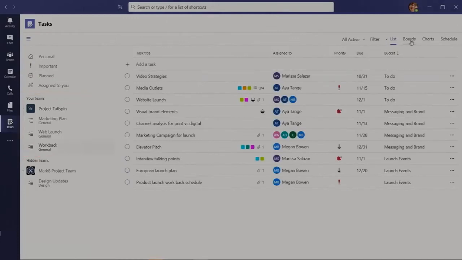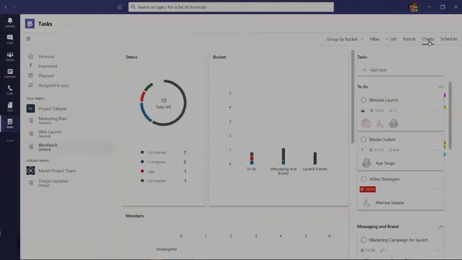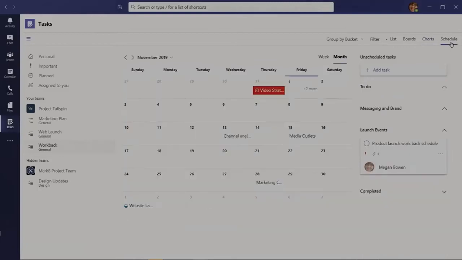So I've got my board, so I can see what's coming up, what I need to get done. I have my charts, so I can see my progress and my status, as well as a schedule, so I can see everything in a calendar view. And this is all powered by To-Do and Planner.